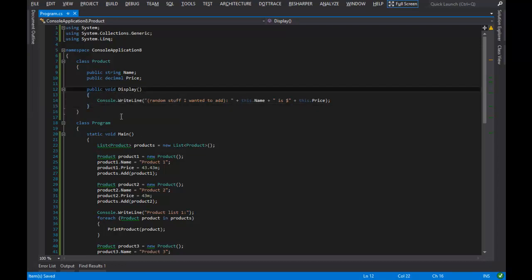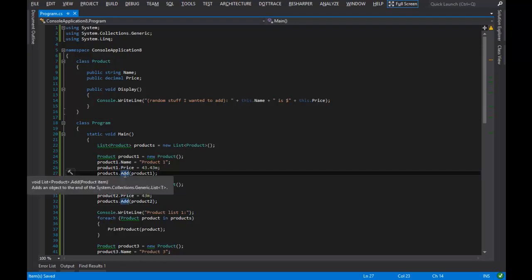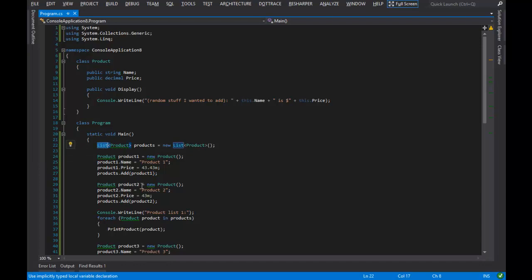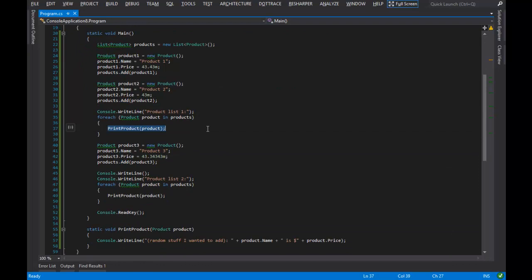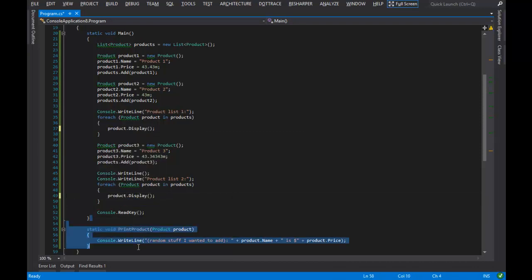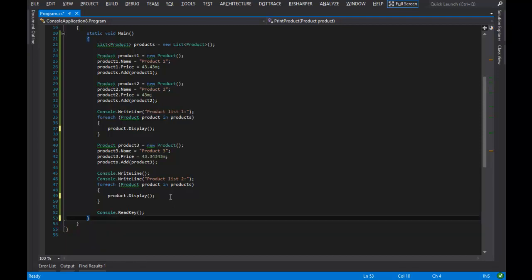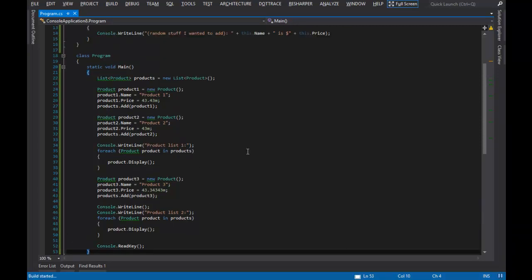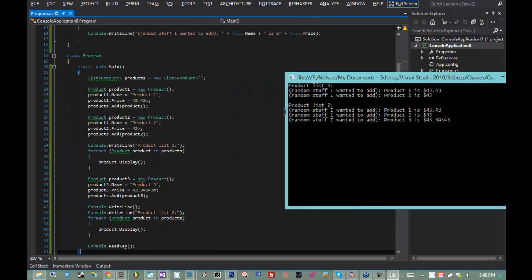So I now have attached a method to a class. We've already seen examples of using a method on a class. Like, for example, right here on line 27, we use the add method. The add method is a method that comes from the list class. So now that we've added a method to our own class, we can use it very similarly to how we use the add method on our lists. So instead of saying print product, I can now say product.display. Same thing for down here. I can now say product.display. And I can remove my print product method because it's no longer used. So now when I hit F5, we get the exact same behavior.